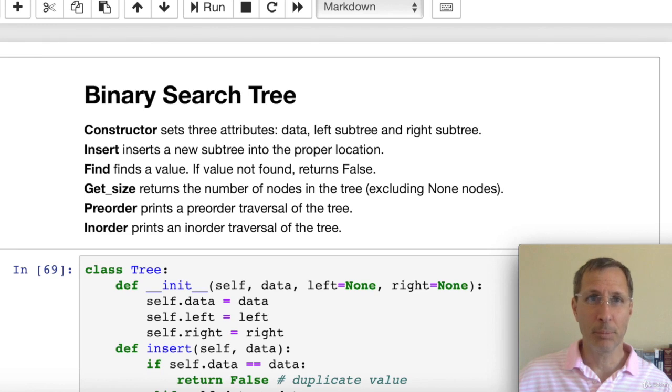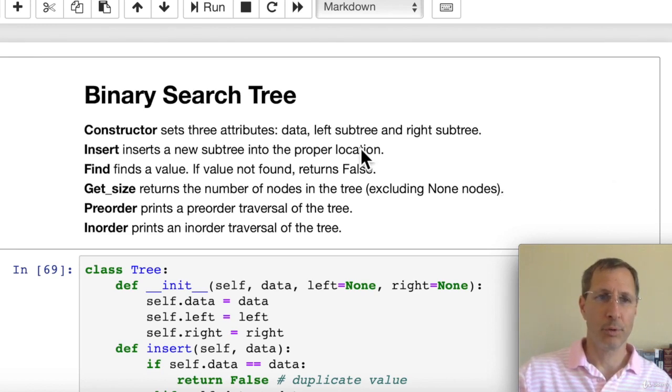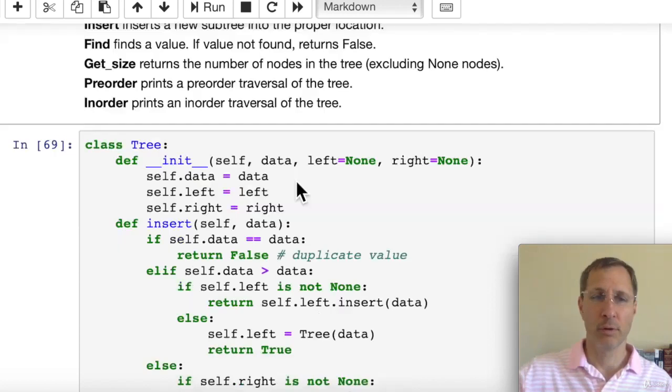Now let's look at how to implement a tree in Python. So we have this Jupyter notebook running here. We're going to implement a binary search tree. We have a few functions. We have a constructor, an insert, find, and get size method. And then we have two different ways to traverse the tree, pre-order and in-order traversal. And I'll walk you through how all of that code works.